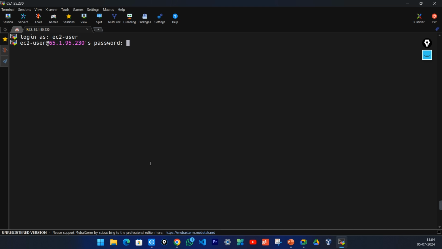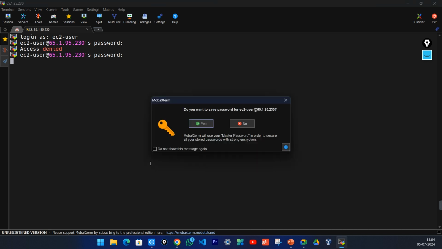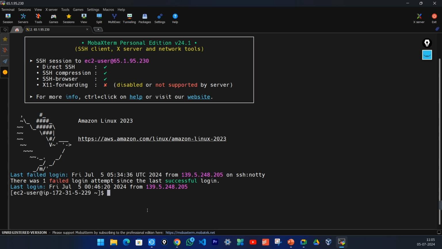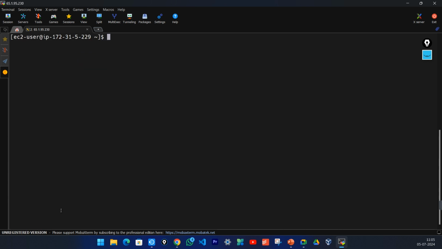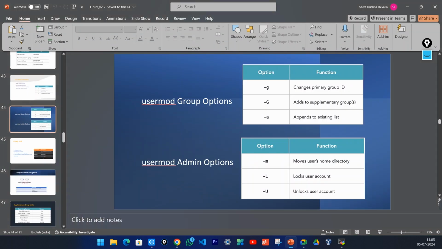Now it is asking, so you have to do this also, and if you are not able to do it, let me know. Okay, now I'm giving a password for EC2 user. Let's see. Okay, I gave the wrong password, so it is saying so. No, I don't want to save. Now I'm into the EC2 user.